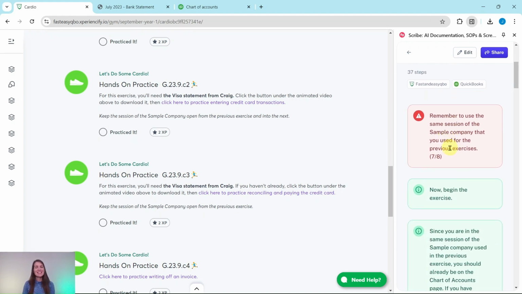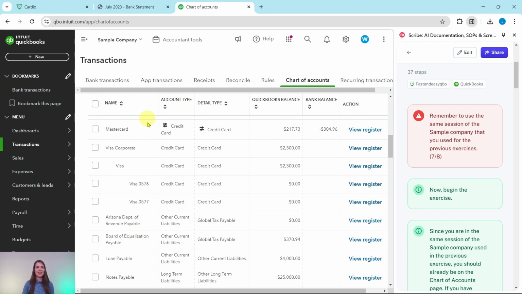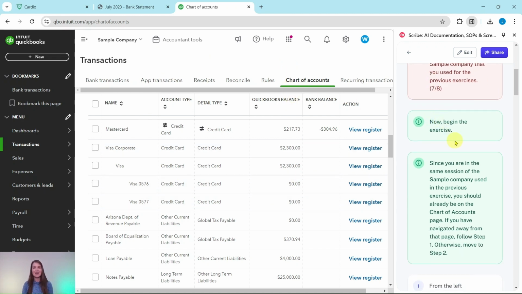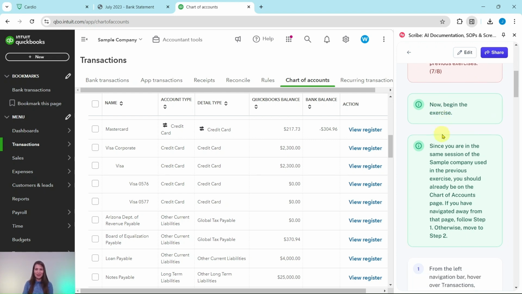Now, you will need to be in the same session of the sample company that you did the previous exercises in. If you have not completed those yet, go ahead and click on the link on the top right corner of your screen. That'll take you to that first exercise. Complete that one and all the ones after it until you get back to this one. They all build on each other, so it's important to start with that first one. I have the sample company pulled up here on the left side of my screen. This is the last page that I left off of from the previous exercise. So let's go ahead and get started with this one.